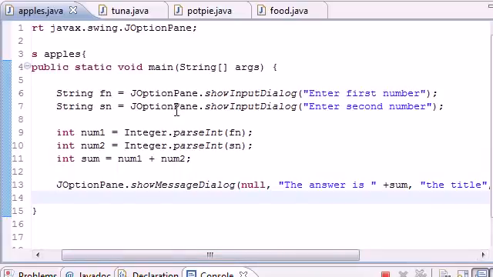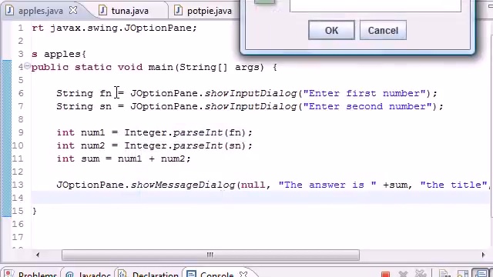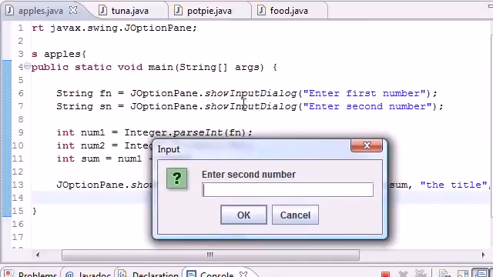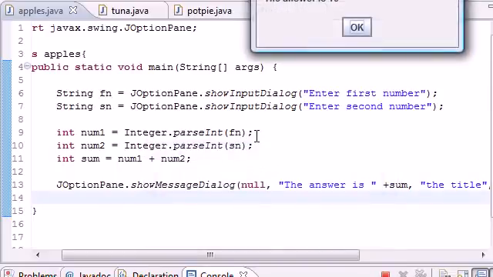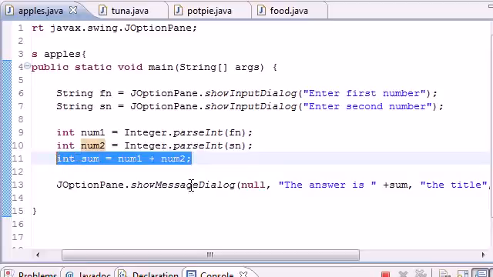Once we run this, what we get is this very first thing, the show input dialog. It says enter your first number, and we're going to enter 4, press OK. Once we press OK, it stores that 4 in the fn variable right there, and it allows us to move on to this other show input dialog. It doesn't move on until you complete the show input dialog. So enter your second number, 6. OK. Now what it did right here is it took that 4 and converted it to a number, and took that 6 and converted it to a number, so that you can add the two right here.